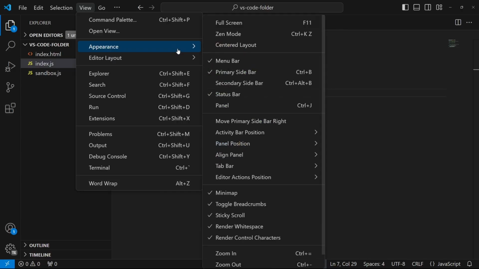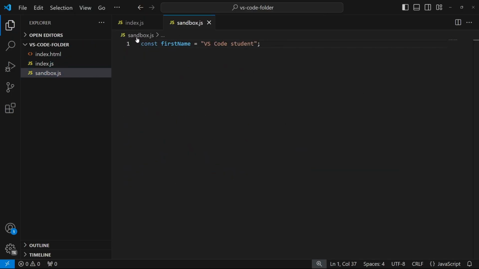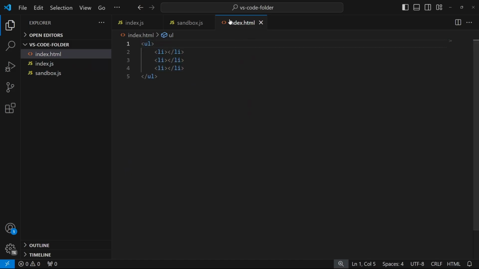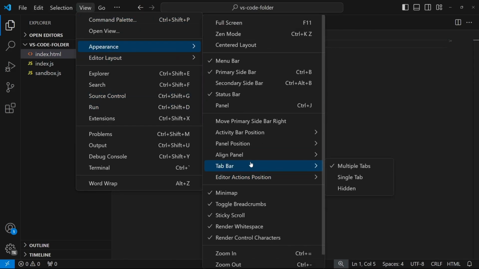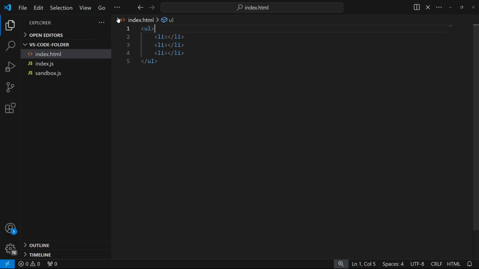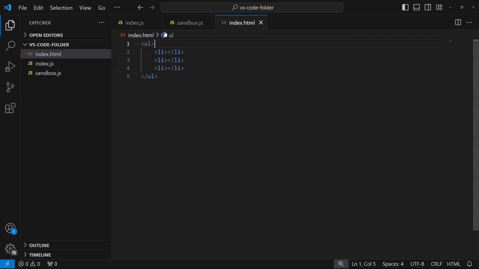Activity bar. And same thing with the panel that we just saw. You can move it to the left or right. You can align the panel, the tab bar right here. This is the tab bar. So if you have multiple like this open, this section here is a tab bar. So if you go to view, variants, tab bar, you can have single, hidden, and so on. See there, it's hidden. Going to bring it back, tab bar, multiple tabs like that.